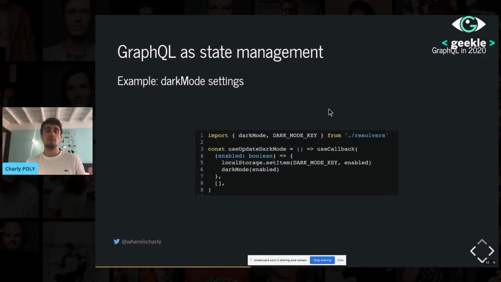My advice would be, instead of using the reactive variable everywhere in your app, it's better to wrap them in custom hooks. So here's a useUpdateDarkMode that takes a value. This is what I do in my current company. We wrap every use of the reactive variable into hooks, so we can rename it, we can add options, etc.